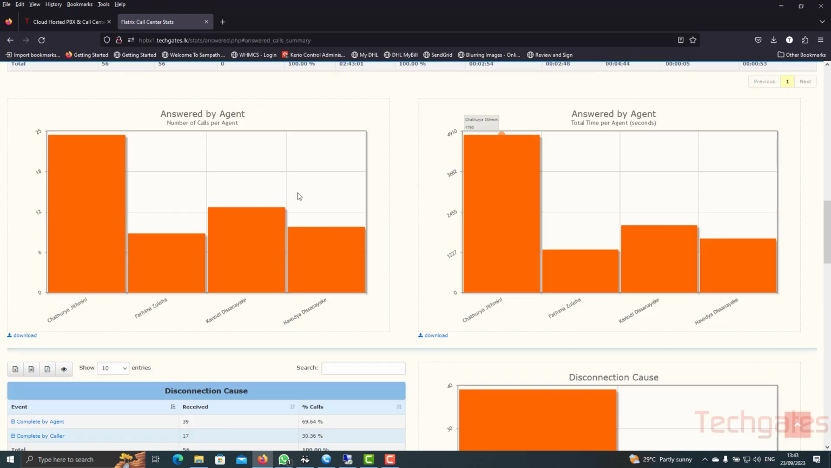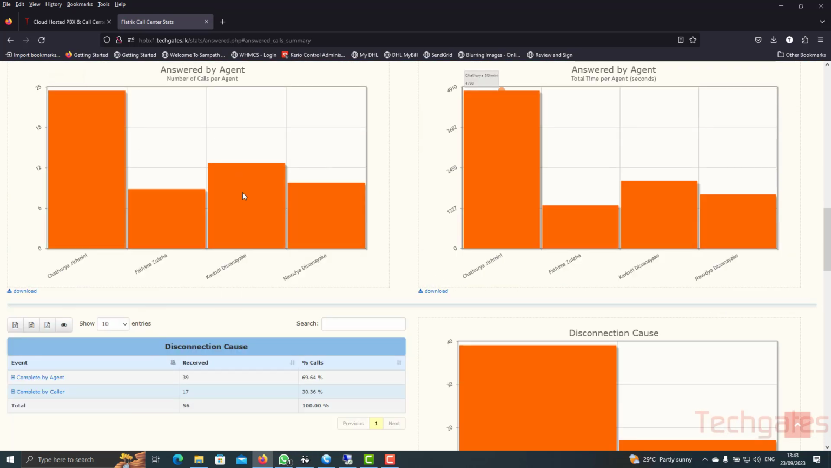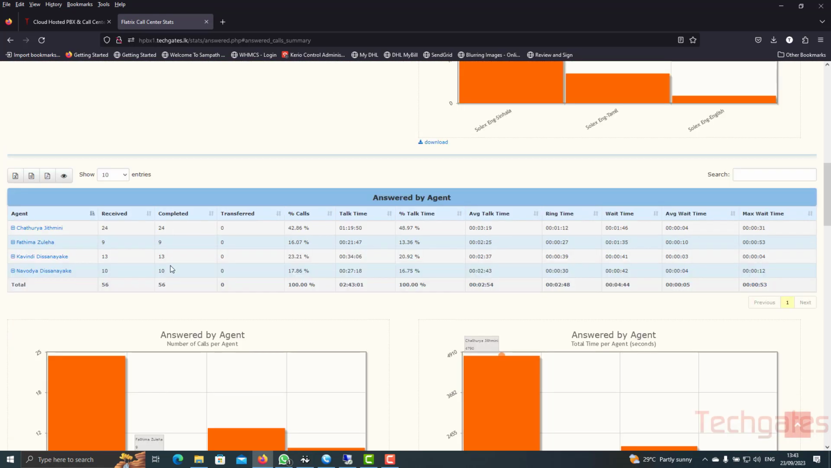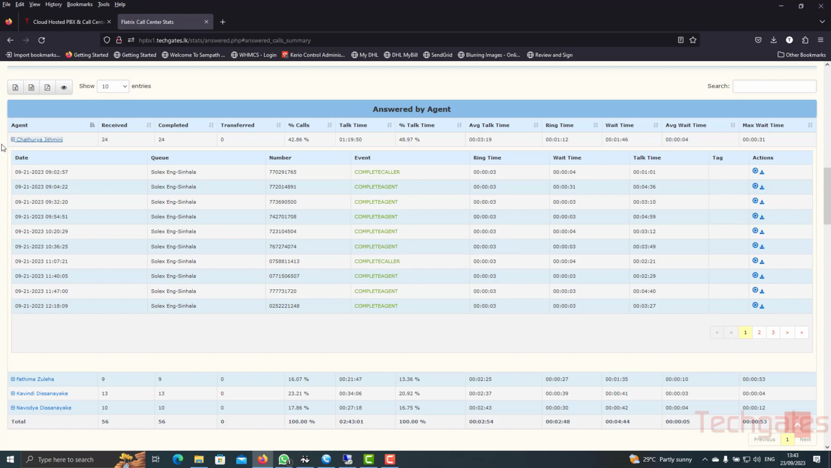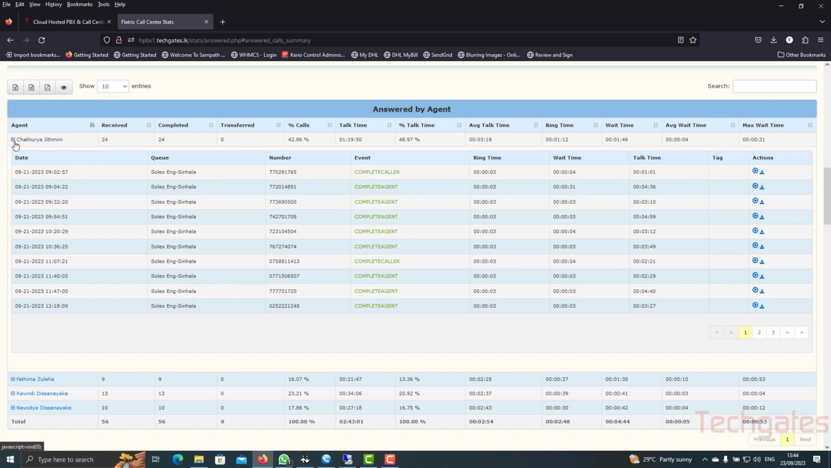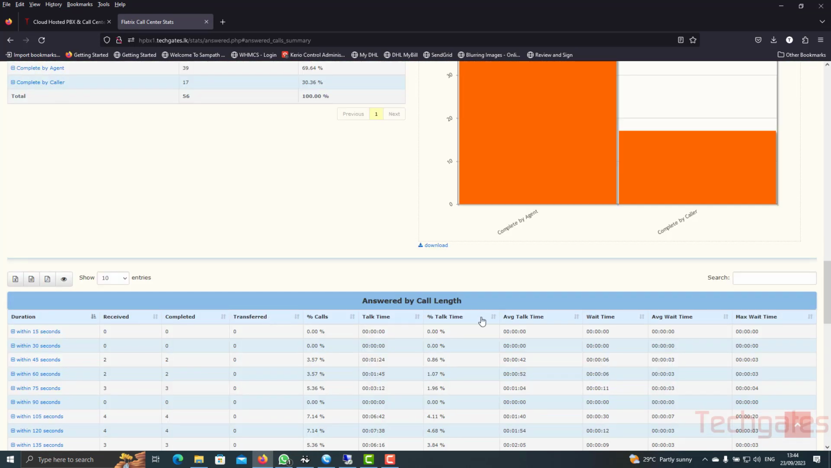So these are some of the graphs you can see. And for the disconnection cause, it will say how many calls were completed by the agent and how many were completed by the caller. In everything, if you expand, you can see everything in detail. In every section, you can see this expandable button, and if you expand, you can see everything in detail. This option is available in all the queue sections and all the report sections.